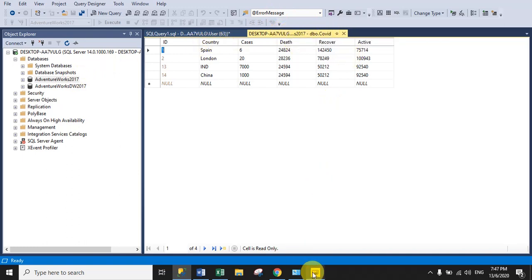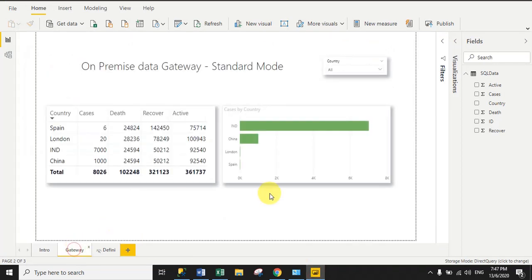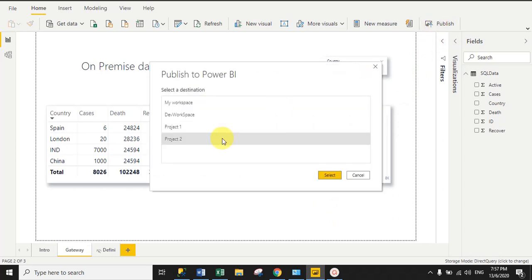Now back to the Power BI Desktop, and here I created one report page, so you can see here I am fetching data from the SQL data source. Now I am going to publish this report to cloud. For this you have to log in with your official mail ID. I already logged in here, so I simply click publish, and after that select your workspace name where you want to publish this report. So I select project 2. This is my workspace name, then click select.